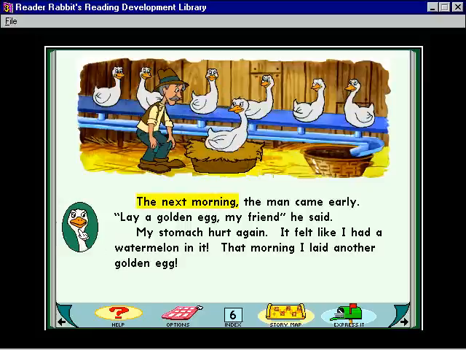The next morning, the man came early. "Lay a golden egg, my friend," he said. My stomach hurt again. It felt like I had a watermelon in it. That morning, I laid another golden egg.